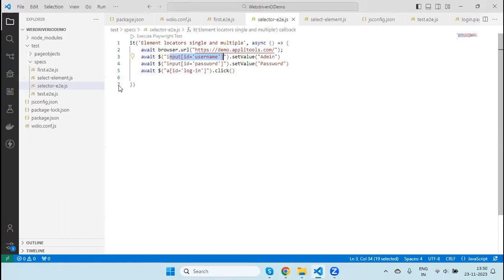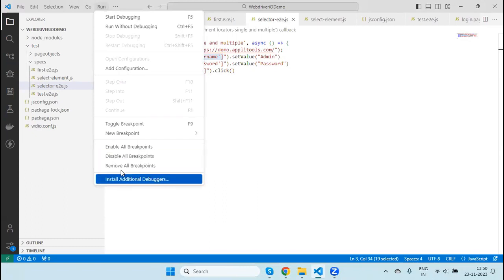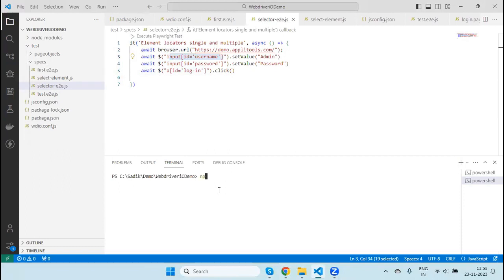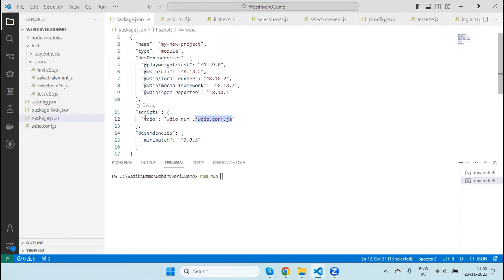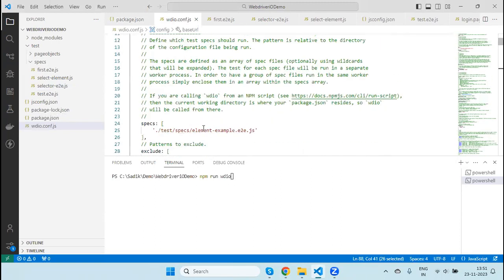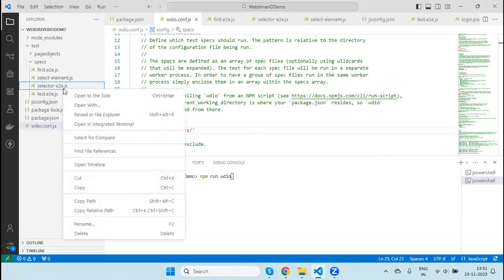Now, if you want to run the test, open the terminal, and then here I need to call npm run, and we have the package.json file, right? Here we have this command. We need to pass this WebDriverIO. If in your case this is different, you need to call that name to run the test. One more thing, in the WebDriverIO config, I have hard-coded the script path. Let me change this path as of now so that only the selector file test will execute.